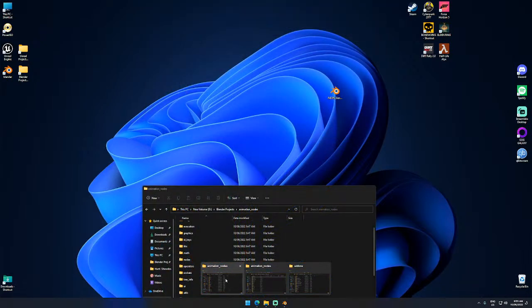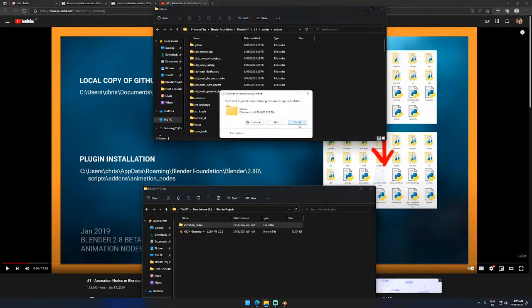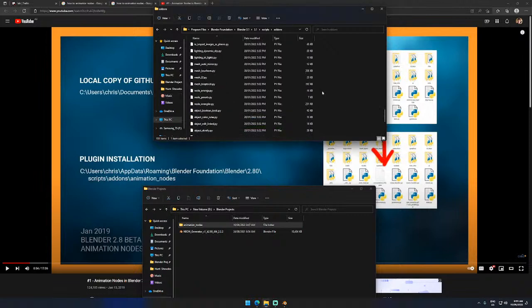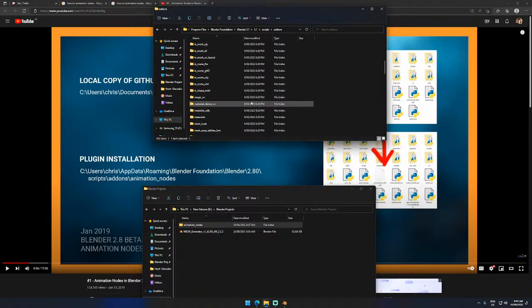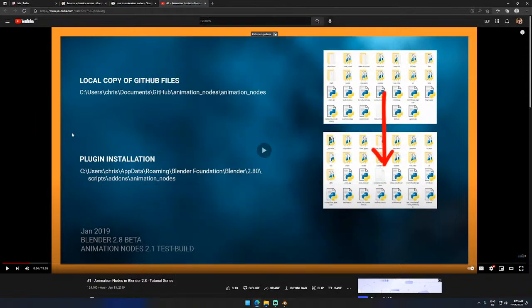Extract the whole directory. Yep, chuck that right in there. That should be good.